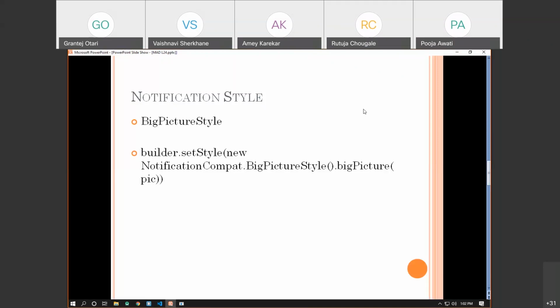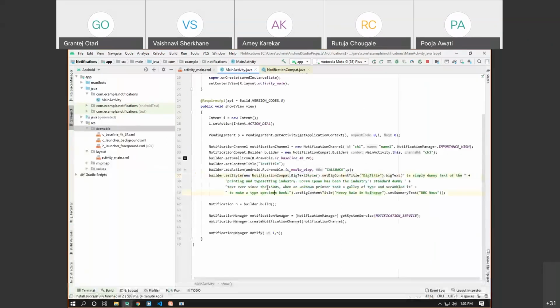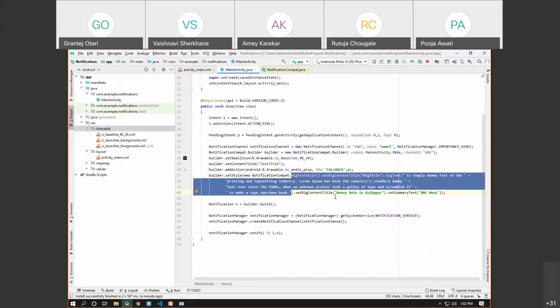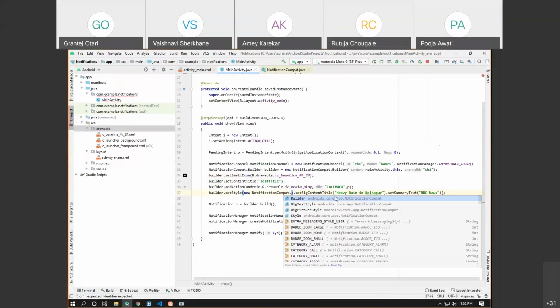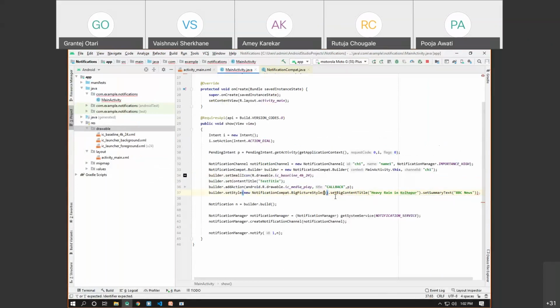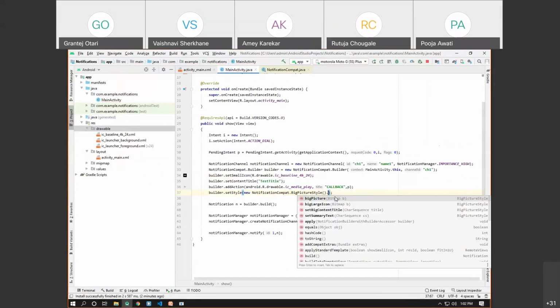So let's see how we can set this particular style. The only change that we require here is that the object we need to create is the object of the BigPictureStyle class. Now let's see what additional methods we have for this class. If I put a dot here, you can see we have these many methods.